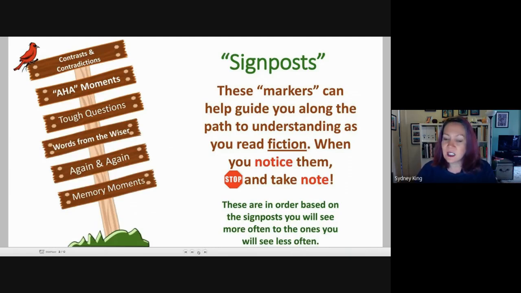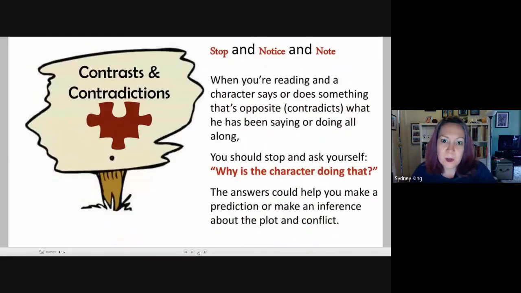But actually, in The Hate You Give, we see memory moments right away. So that last signpost we're going to cover in this lesson is really going to show up in chapter 2 a lot, all right? So the first signpost is the contrast and contradictions. When we see this one, we want to stop, notice, and note. When you're reading and a character says or does something that's opposite or contradicts what he's been saying or doing all along, you need to stop and ask yourself, why is the character doing that?